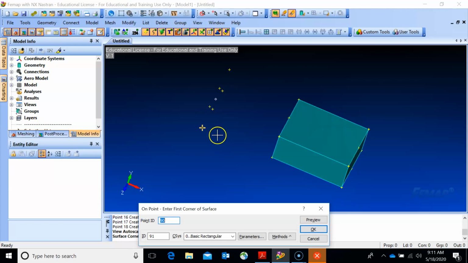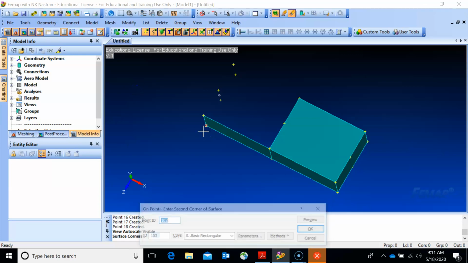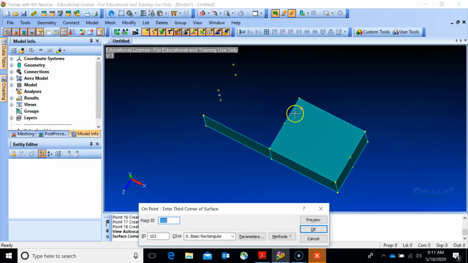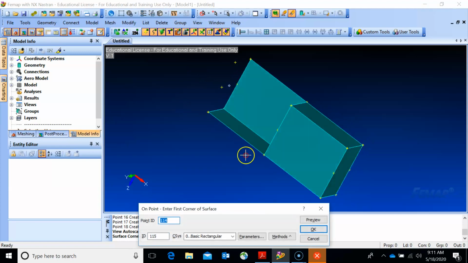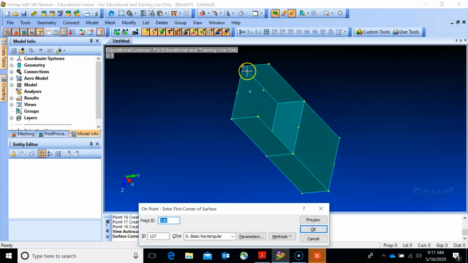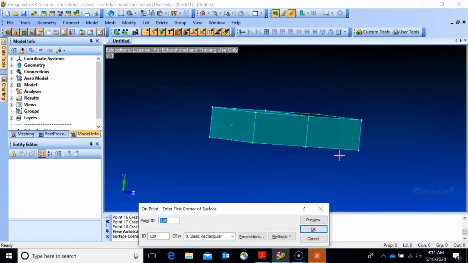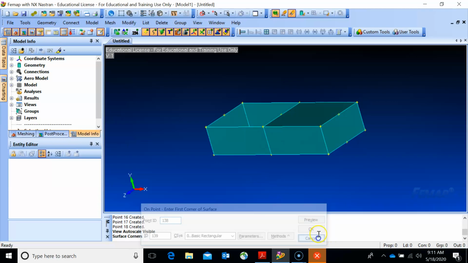Now that one, that one, that one, that one. The bottom one, that one, that one, that one. All right, and the last one should be right over here. So that's the way I picture this problem, the geometry.